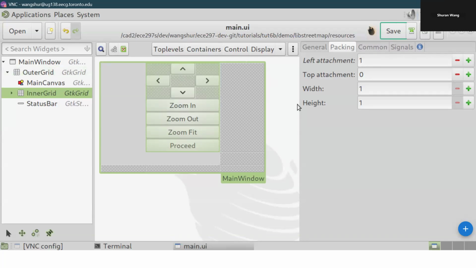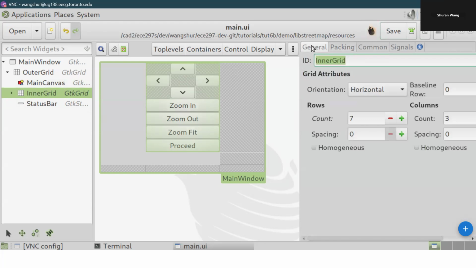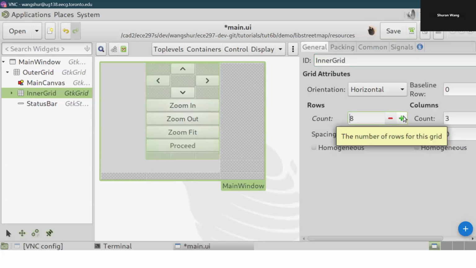So the first thing we want to do is add a new widget inside Glade. In last week's tutorial, we showed how to add a button to the sidebar without modifying main.ui in Glade. That's one option. And the other option is directly adding it inside Glade. So I will need to add one more row in inner grid. So I'll increment this to 8. I want to keep the proceed at the bottom.